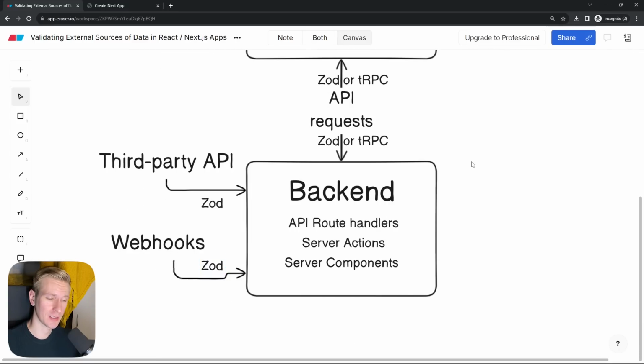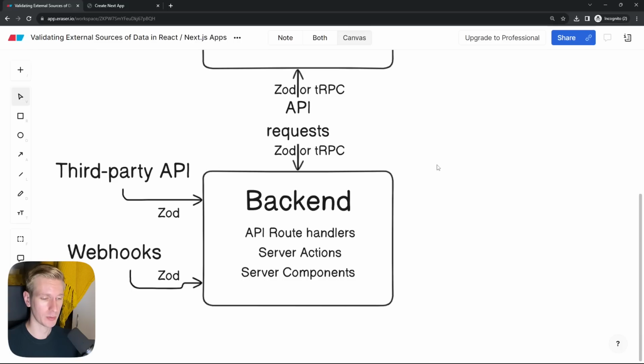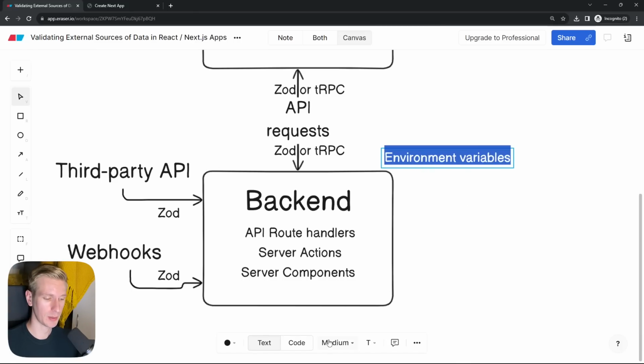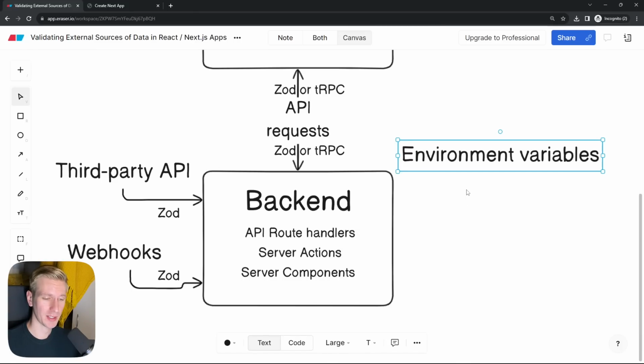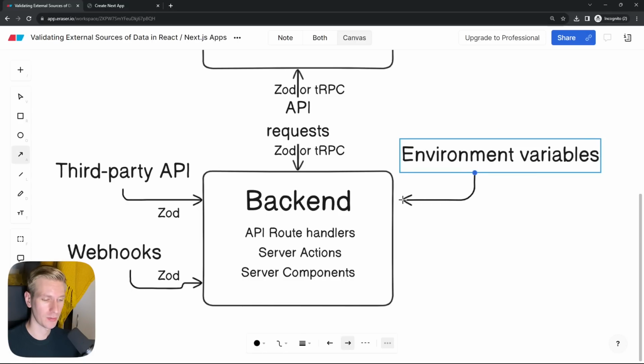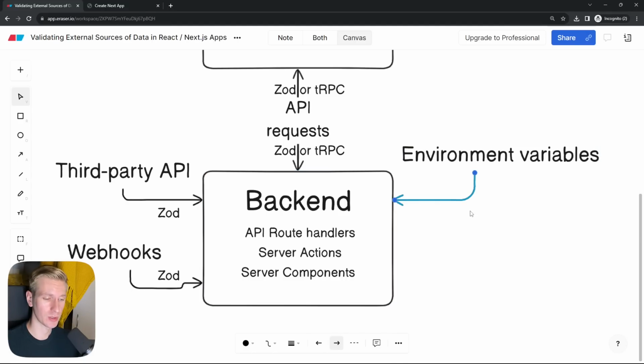But there are other sources of data for a backend as well. For example, you may be loading environment variables into your app, right? So I will say environment variables. And there are actually many things that can go wrong with loading environment variables into your app. So typically when you work with environment variables, you also want to make sure that they are loaded properly into your app. And you can do that with Zod as well. And I'll show you an example of all of them in a second. Right, so here this is also something we can run through Zod first.